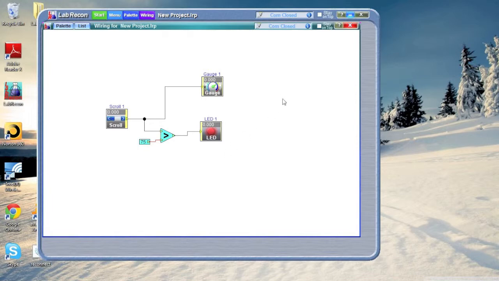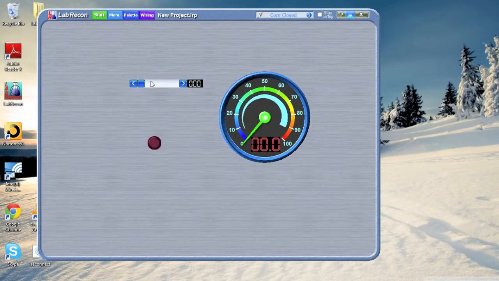Let's go back to our project and see if it works. As you can see, if we slide the slider past 75, the LED will light up. The value of the slider is also displayed on the gauge.